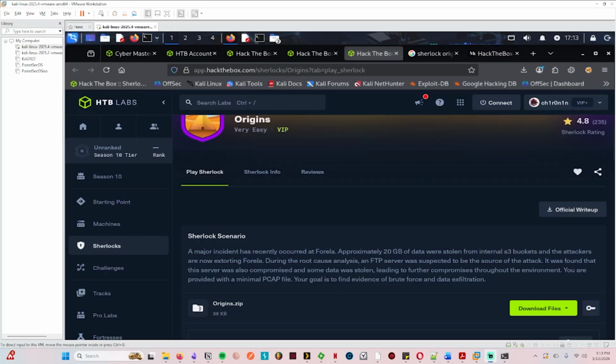I'm transitioning from offensive to defensive since I am more experienced on the defensive side. So I'm just going to make that transition, and starting this off, I'm going to be focusing on the HackTheBox Sherlocks and running through them from the very easy to the insane, if it hopefully doesn't make me go there. Our first one that we're going to be doing is Origins.